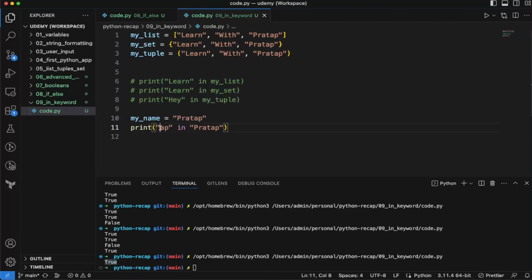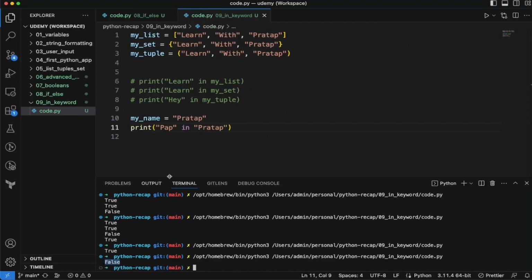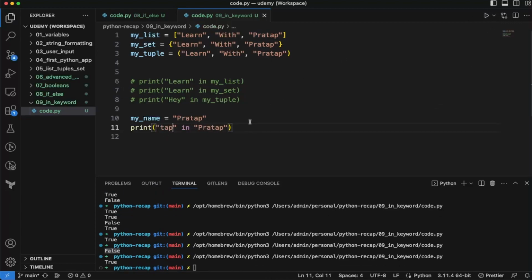But if I say here pap, we get false, because it is checking for the substring. It will go and search for pap in this string, and we don't have any substring pap here. So in this case, it will not give a result. If I say tap, then it will work because we have a substring tap in this Pratap.